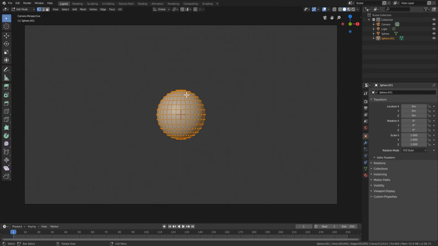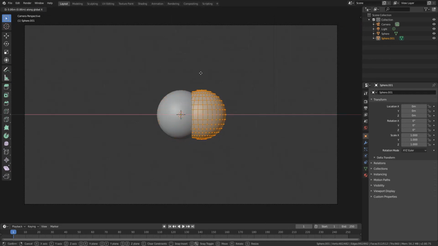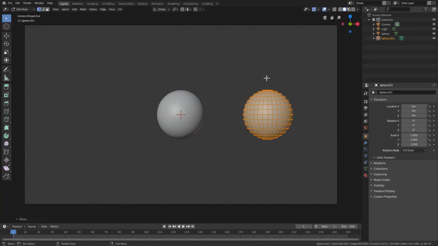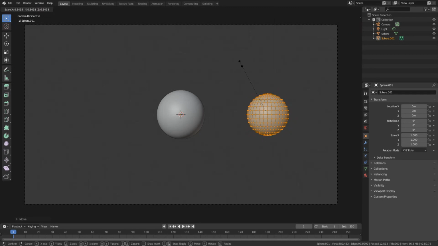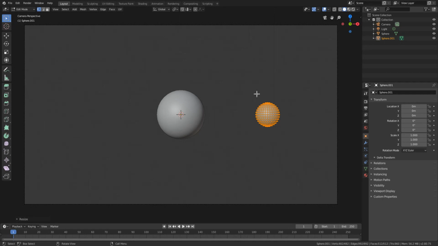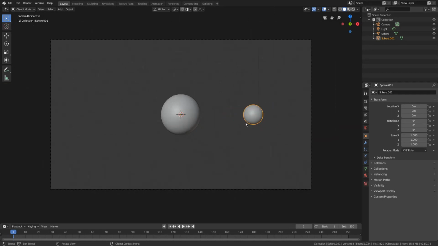So, now that we have this sphere and we're in edit mode, we're going to press G, X, and move it out here. Click to confirm where you want to move it to, and now we're going to scale our planet down a little bit. Press S, find the scale you're happy with, and then left click. So now we have one little planet that is going to orbit our main one.